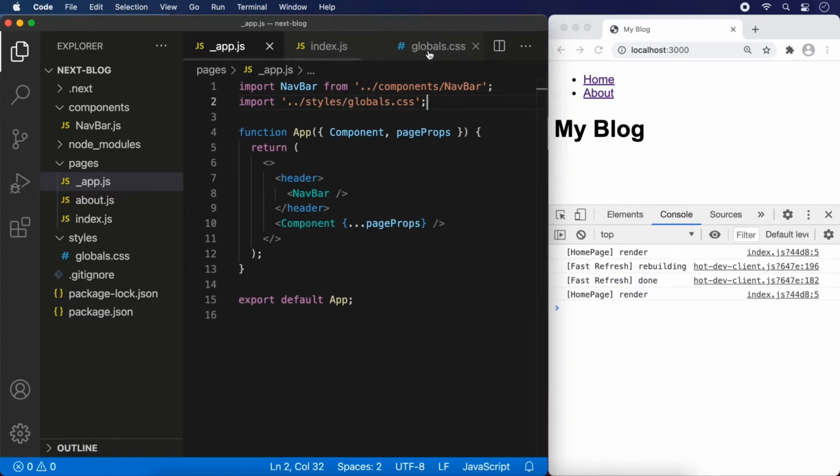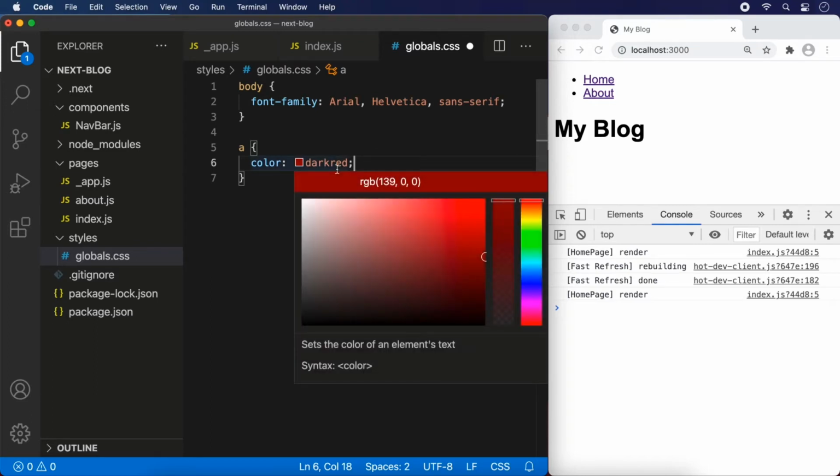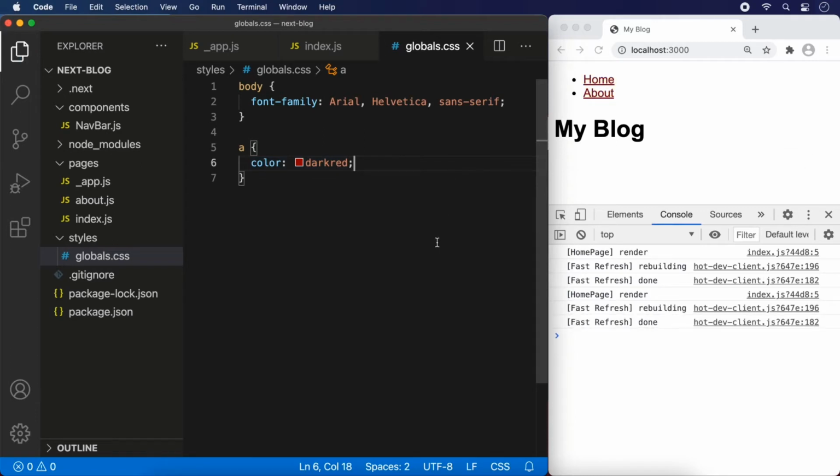Anyway, let's go and add some more styles to make our app look a bit nicer. Maybe we could change the color of the links and set it to dark red, for example. I'm using a named color for simplicity, but of course you could select a custom shade using the color picker. Anyway, if we save this change, the links become dark red. We could also remove the underline by setting text decoration to none, and that's the result.